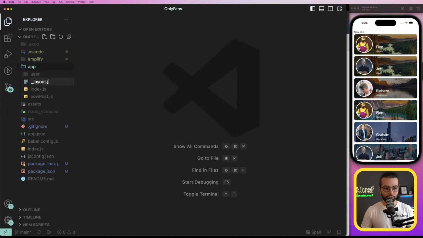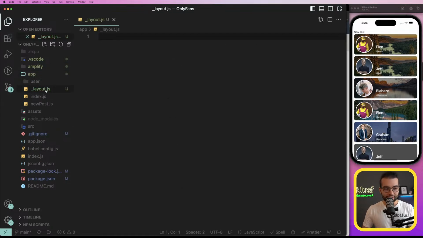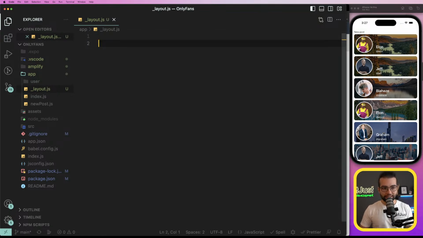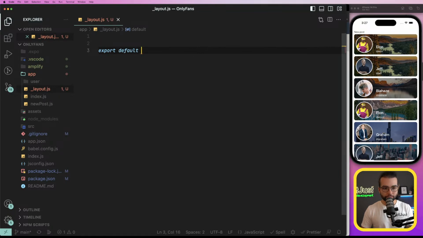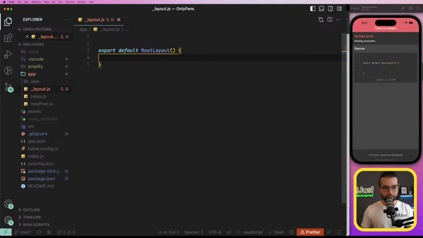So let's create the layout.js. And because it's at this level, all other pages in our application will be wrapped by this layout. So here is a perfect way to add things like global providers, React context, and so on. So let's go ahead and start by exporting default root layout. And this is going to be a function.